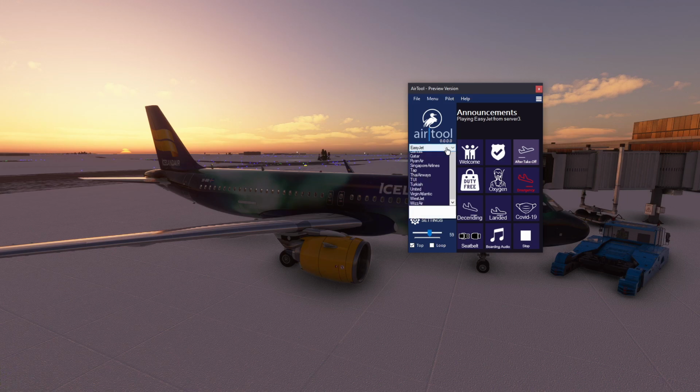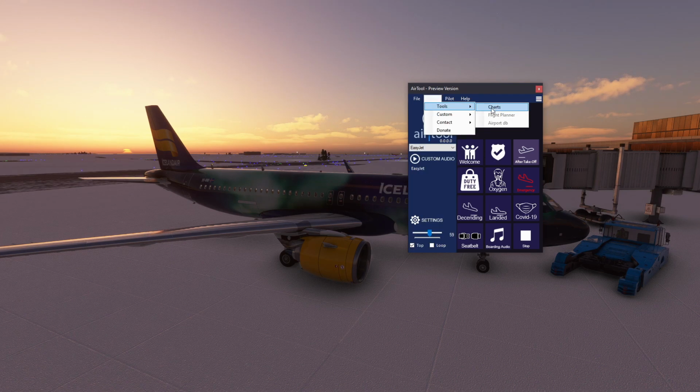As you can see, we have a wide selection of announcements, and you can use this while you're flying to boost up the realism of your flying. I'm not sure what happened in one of the last versions, but I'm not able to get any charts to work. Maybe it's a bug just on my end.